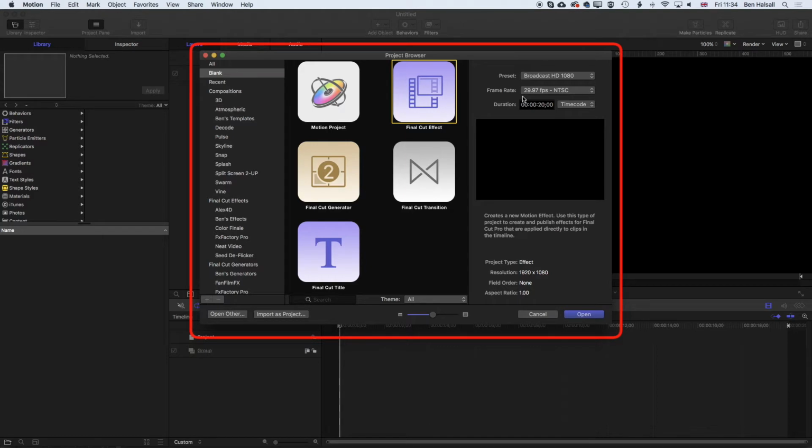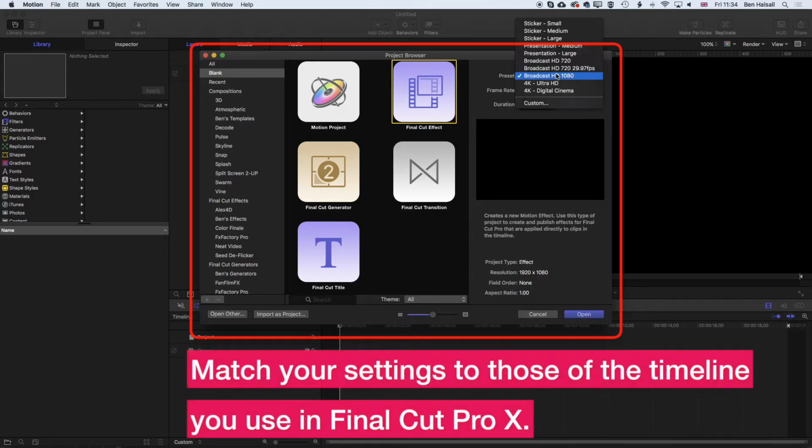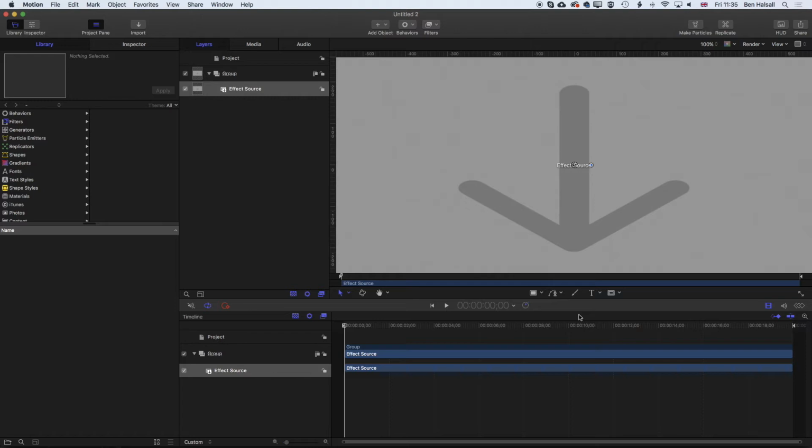I'm working for the most part in my edits in broadcast HD and 29.97 frames per second, NTSC. So I'm going to leave those settings as is, and I'll leave the duration at the default of 20 seconds. It won't matter too much for the kind of effect that we're making here. The next step, once we press open, is to go ahead and save the effect.